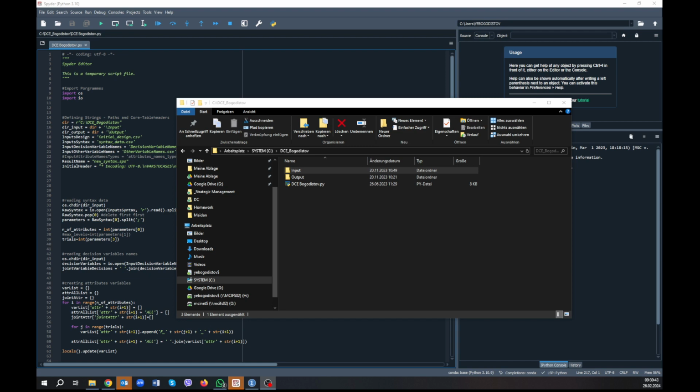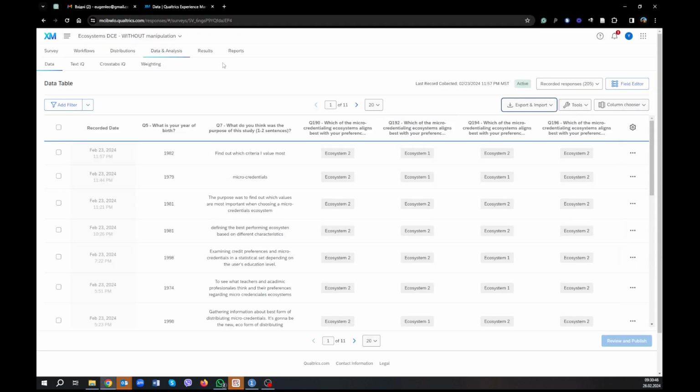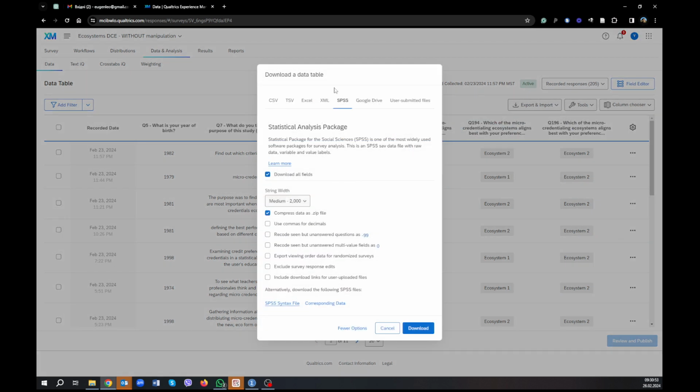So the main idea is we have our questionnaire, and this is about the ecosystems, and I go to Qualtrics. This is the questionnaire that we have, and I export it, and I save it as an SPSS file. Important is that you go to these additional fields and that you code here also the recode seen by the answer multiple choice question, export view in order for randomized surveys, because we introduced a manipulation and we also would like to see if there is something additional in this data. And we click on download.